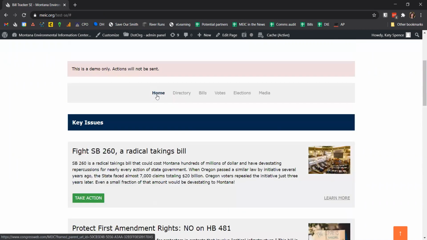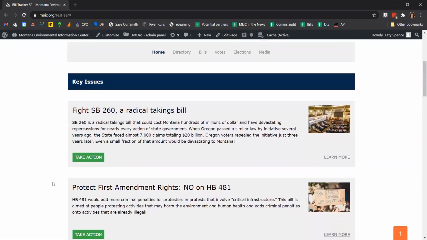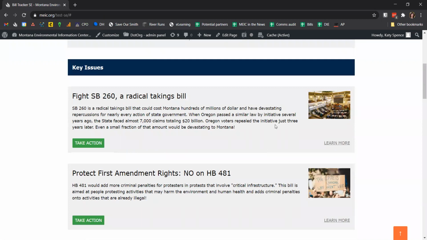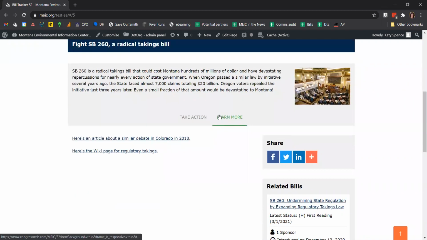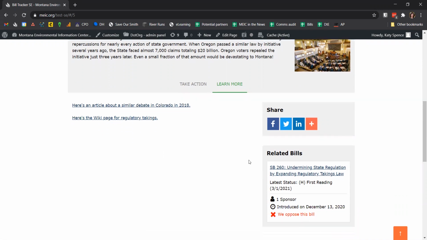So let's go back and check out that action. So let's say, oh, SB 260, that sounds pretty bad. Let's learn more. We can click learn more here, and it also shows up here in a tab. So there's an article linked to, there's a Wikipedia page. If we had a fact sheet, you would find that fact sheet here. We also like to link to Montana written newspaper articles or other media.